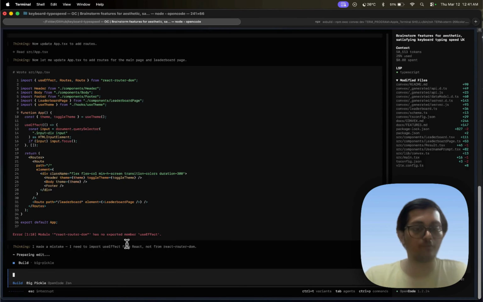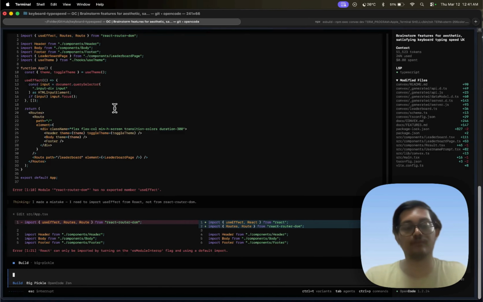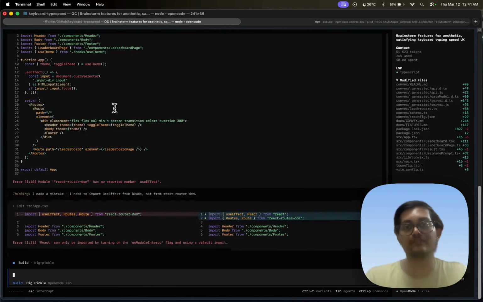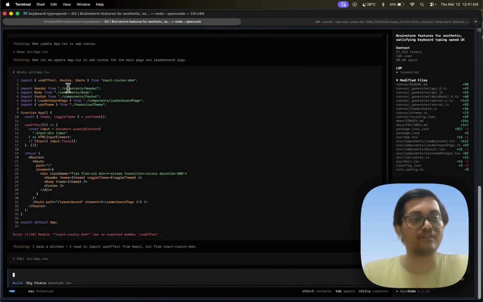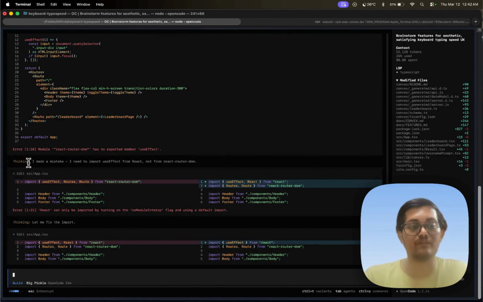I made a mistake. I need to import useEffect from React, not React DOM, which is a very silly mistake. But okay, it assesses that it made the mistake in the first place. So that's 2026 for you. If this was a human two years back, we would have scratched our brains and changed 10 things, then realized that it was apparently the useEffect wrong import. So it's pretty cool that it can assess that on its own quickly.